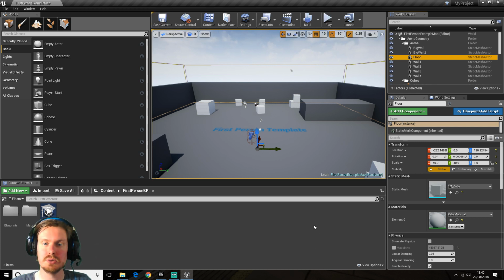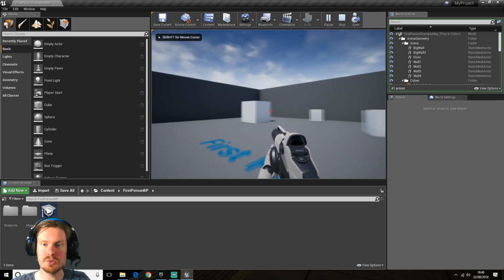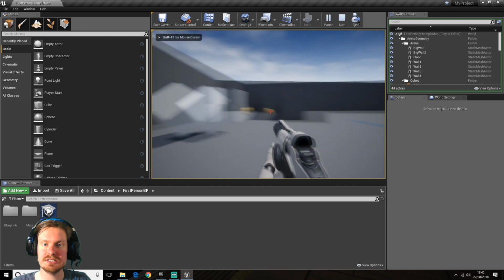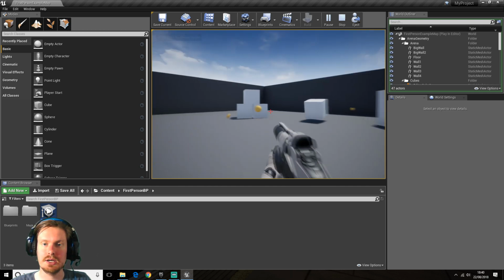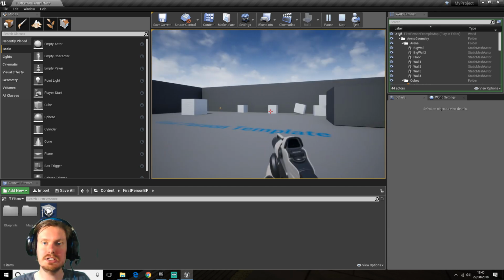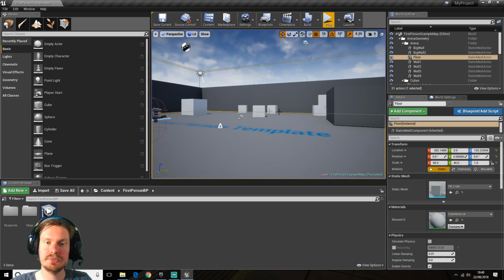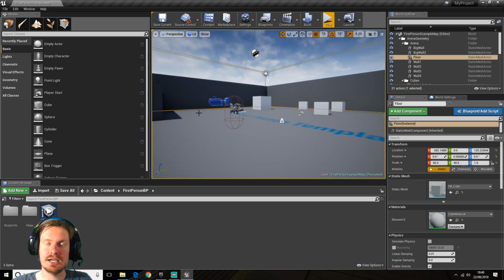So by default, what does this give us when we load it in? Press play and we'll see we have sort of a basic first-person shooter template here. So we're going to use that as our base. However, we don't want this guy to have a gun. We don't need it for what we're doing.